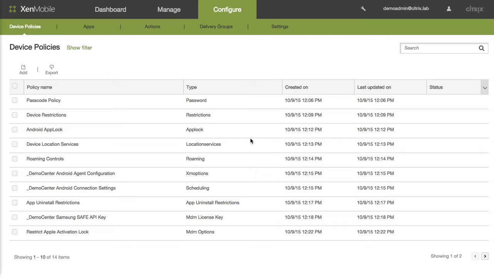Today I'll be running through how to put a Samsung device into kiosk mode. Now, the first thing to take note of is that this only works on Samsung SAFE devices, such as a Note 3 or a Samsung S6, right? It does not work on an LG device or a Sony device.